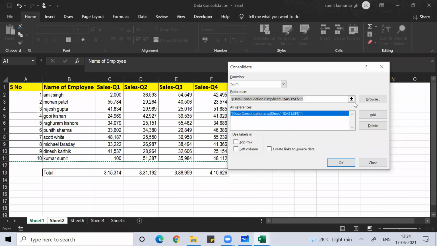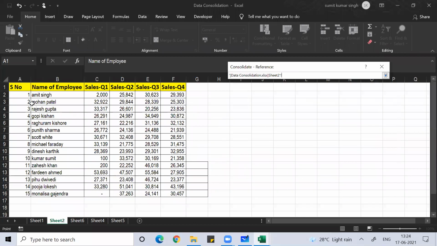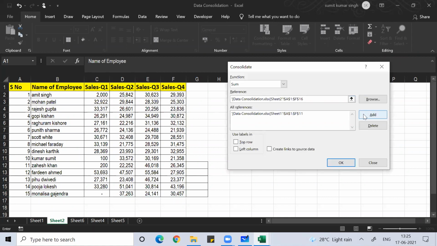Then again click on browse, go to the next sheet from where you want to pull the data, and select the data from there with Control Shift Right Arrow, Down Arrow. Click on add. So these two data sets I consolidated together, the data from sheet 1 and sheet 2.